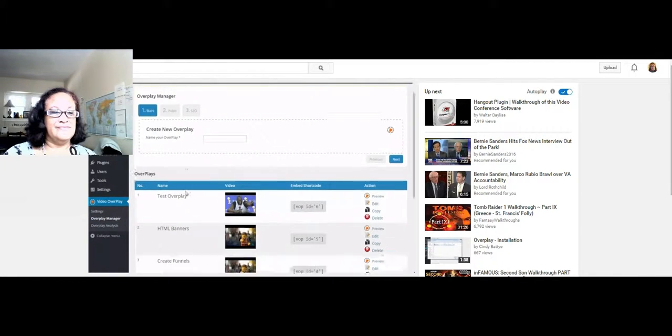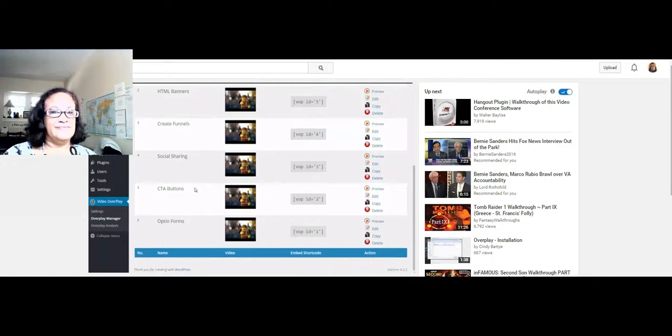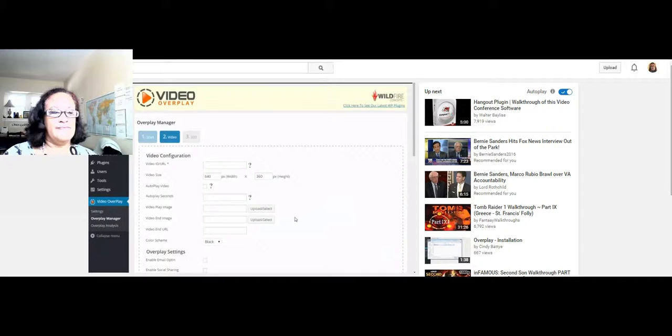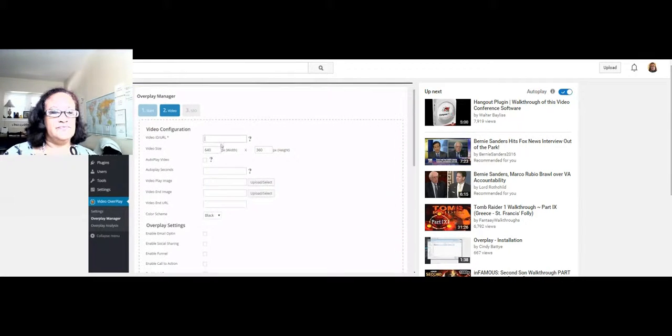Now, if we jump over here to the Overplay Manager, you can see that we have the option to create a new overplay, and you're going to see all the different overplays that I already created. So let's go ahead and create a new one really quick so I can show you what it looks like. So I just give this a name like that there, Overplay for Demo. Then I'm going to click on Next, and when I do that, we now need to configure our video. So I would need to enter my YouTube video link here, whichever video that I'm wanting to apply this overplay effect to. I would add that.